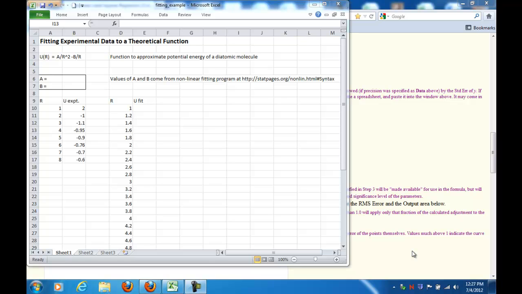I'd like to show you how you can take experimental data that you've obtained, or someone else has obtained, and these are data that you expect should fit some kind of theoretically predicted function. Well, how do you adjust the values of the parameters in that function to make the experimental data fit that curve as best as possible?